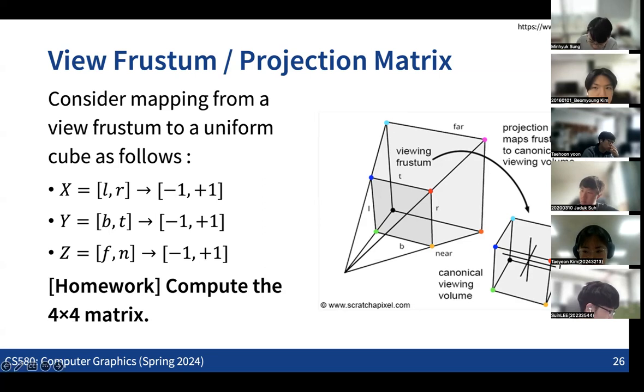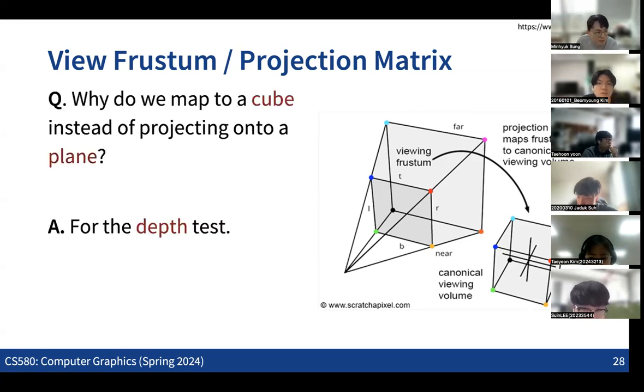But then you might think, why do we need to map the view frustum into the unit cube? Instead of that, we could consider simply mapping everything into the 2D plane, right? That's what we have seen in the previous slide. But instead of just doing the projection into the 2D plane, why do we want to map everything into the unit cube?